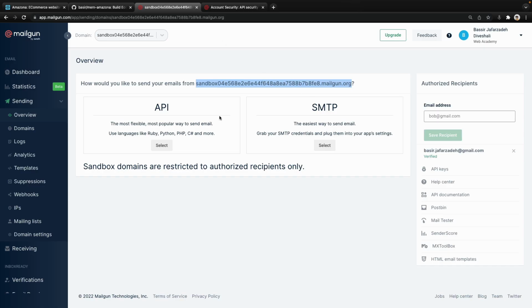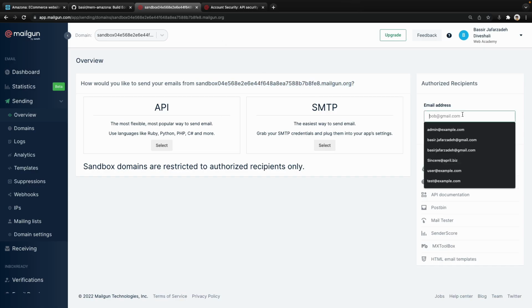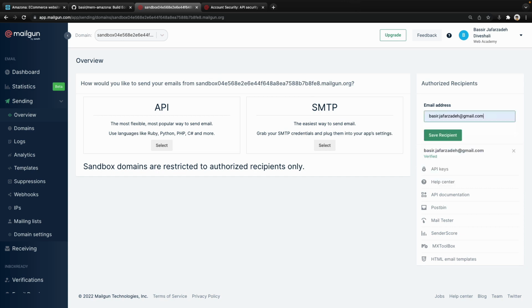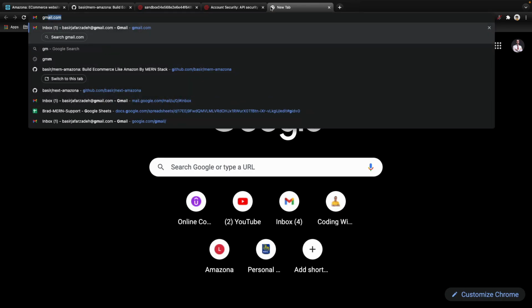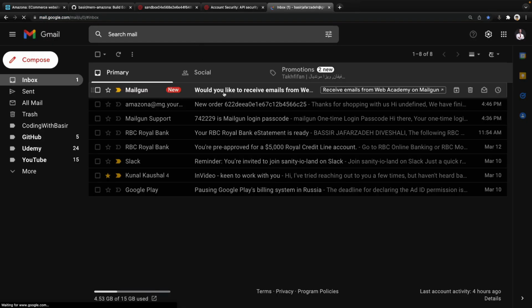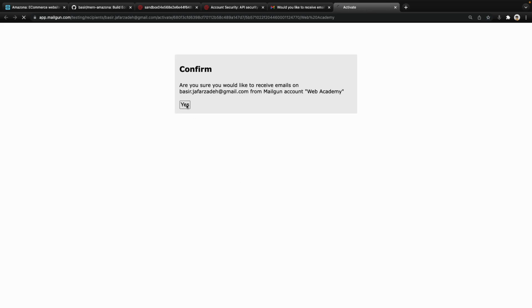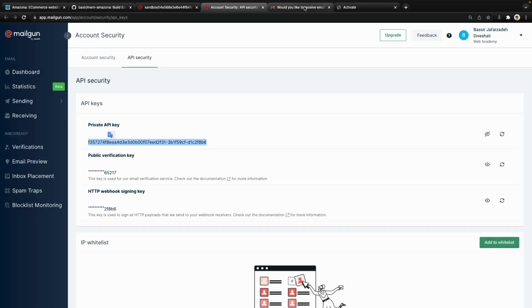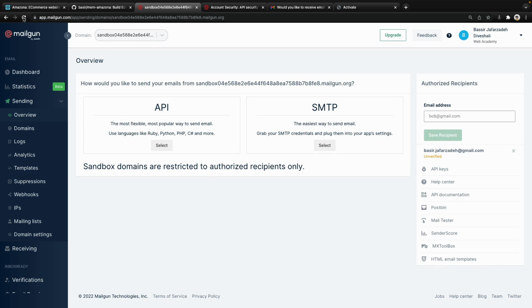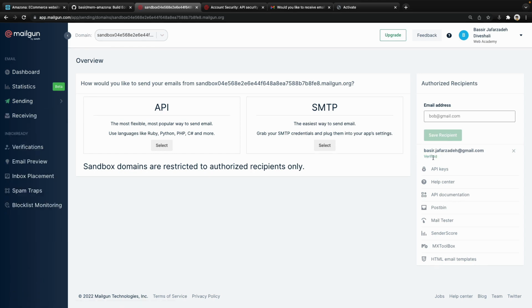Go back to the previous page and enter the email that you are going to test in the authorized recipients. I'm entering my email and pressing save recipients. Then you need to go to your email account, click on the Mailgun email and click on I agree, click yes. And if you go back and refresh the page, you will have your email verified. So you can test sending email to authorized recipients.